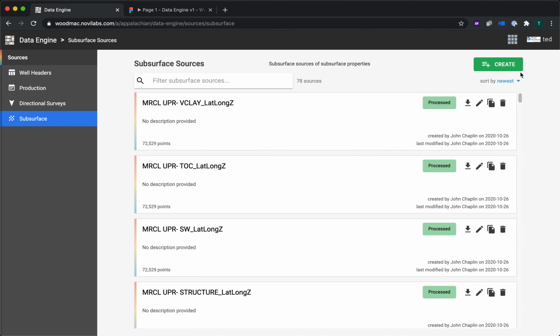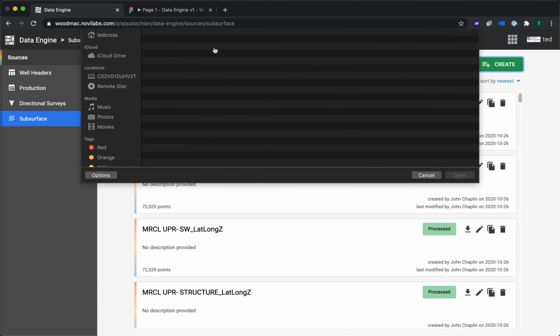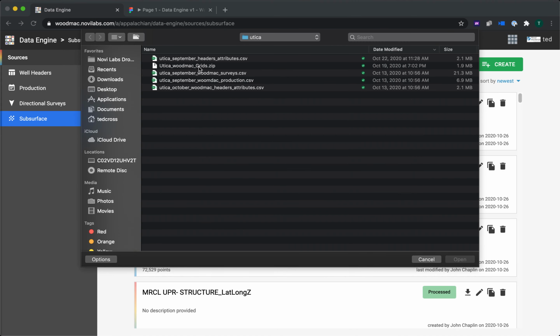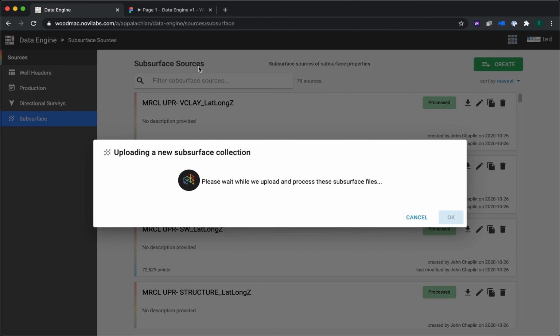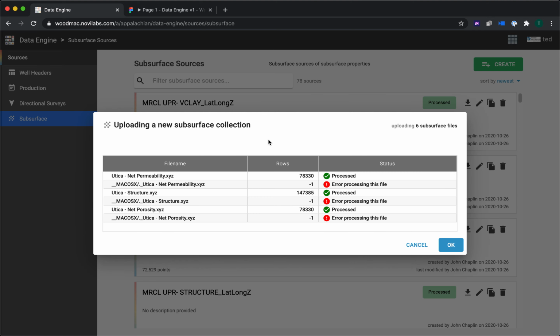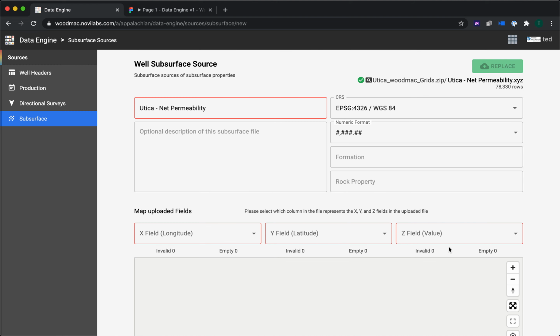Subsurface works a bit differently, and a lot of the reason for that is that when you're uploading subsurface data, a lot of the time it's coming as a collection or a zip file of a bunch of different subsurface grids that have a similar structure. So here I've zipped together 3 different grids: permeability, structure, and net porosity. I also have a few hidden utilities, because when you zip something up on a Mac, you get these little Mac OS X files. The software recognizes that those aren't XYZ grids and says there's an error, and it's not going to get passed through.